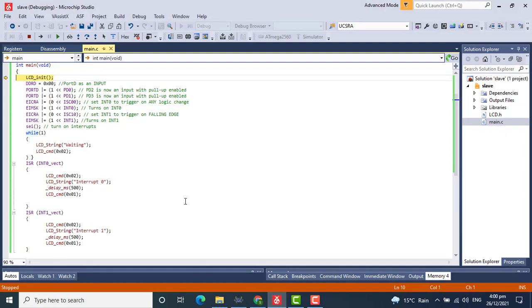And once the pins are pull-up enabled, you have to set the type of logic on which the interrupt will be called. In this code, I have set both of the pins so that the interrupt service routine of both pins will be called whenever there is a low logic or a falling edge. This comment right here is actually wrong, which I have to correct.